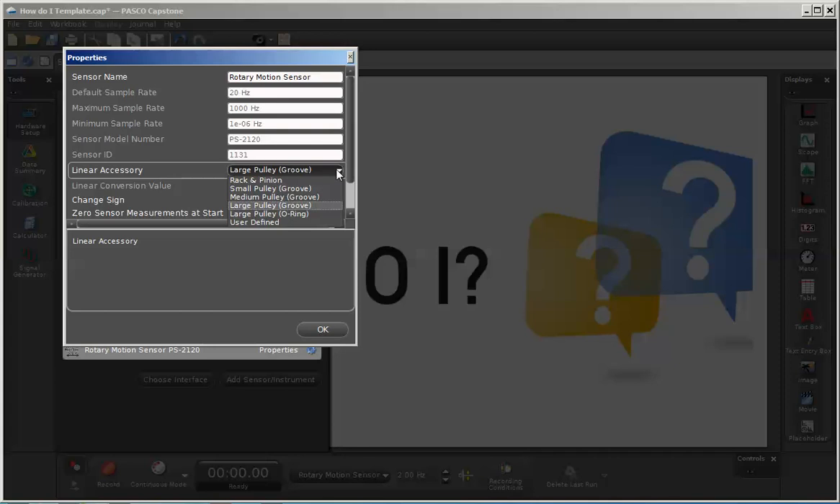We can either configure it for any of the pulleys on the system, large, medium, or small, for the groove, or we can configure it for the internal rack and pinion, or for other more specialized experiments, we can use a user-defined ratio, for instance, for the black body experiment. And then once that is selected properly, we'll go to OK to close that window.